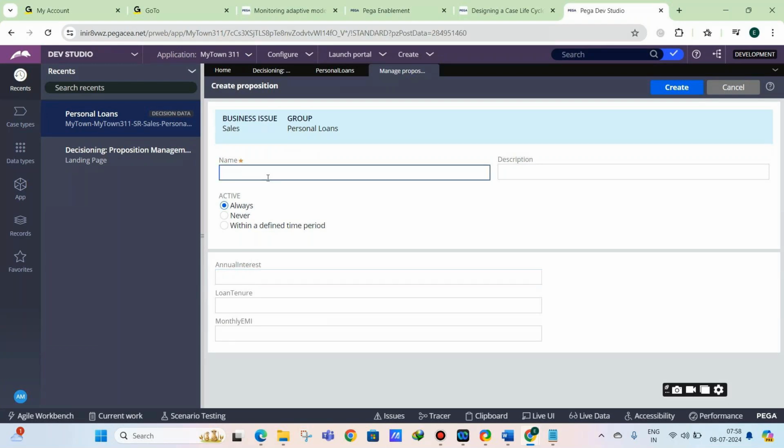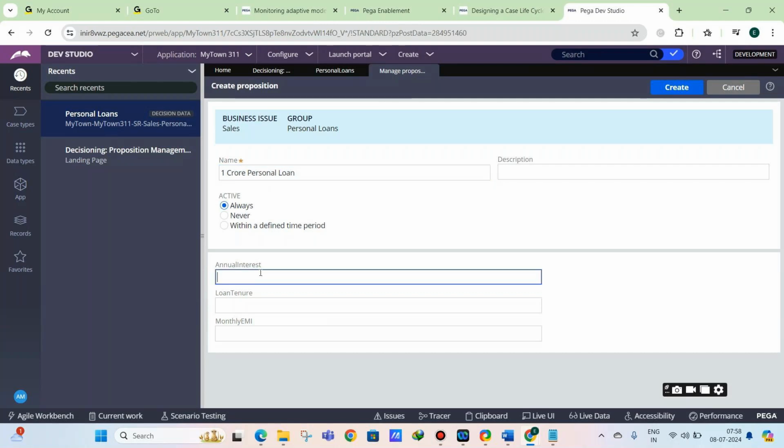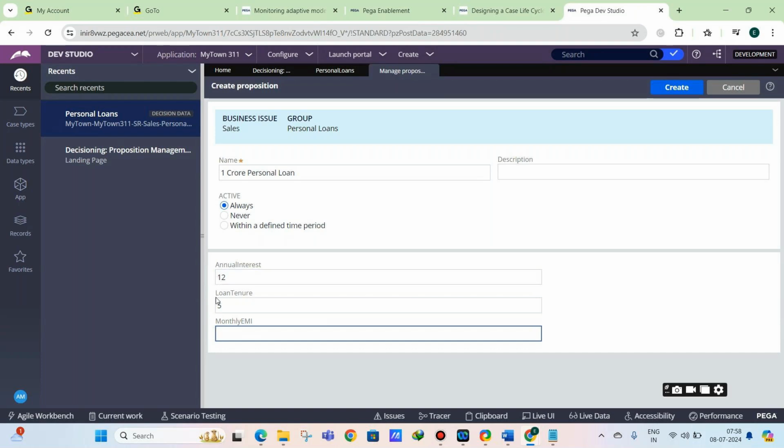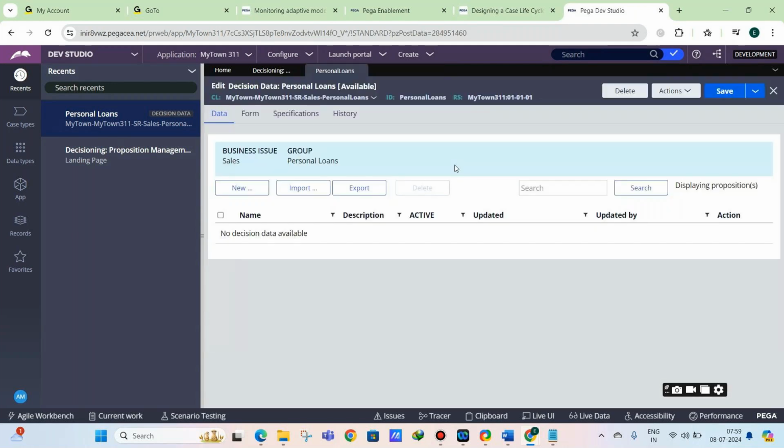So let us give some propositions here. I'll say 1 crore personal loans. So for example, I'll give the annual interest as some 12%. Loan tenure, so I'll give something like 5 years. So again, you can just keep the years interest in the back end. You have to do that. So then we have monthly EMI. Let us say monthly EMI I'm giving like something like 20,000. Okay, I'm giving it at 20,000. So then I'm clicking on the create button.